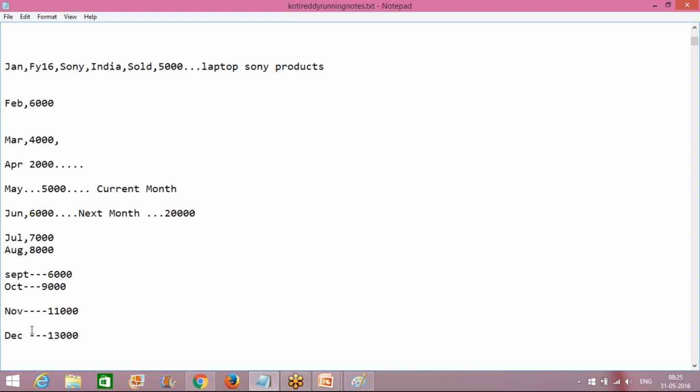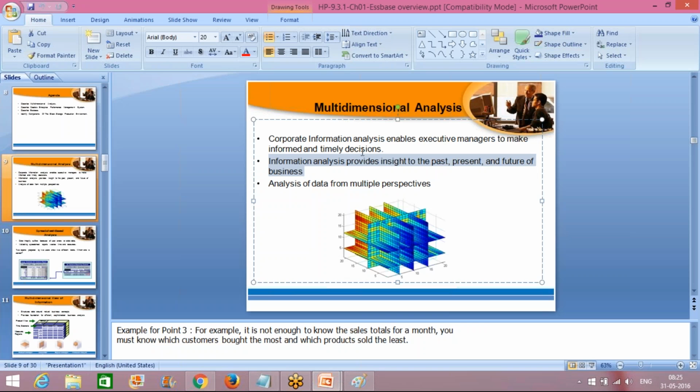This is your future. In your report, you can show your history data as well as your current data or your future data if it is available. Yes, that's what your second line says, that information analysis provides insight to the past, present, and future of your business. Yes, it will show that.